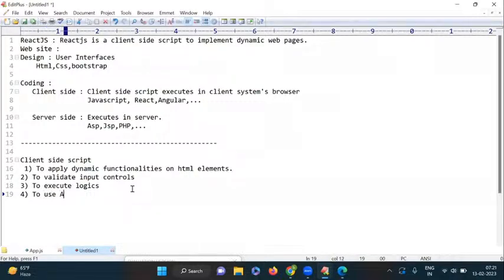And next one, to use Ajax. Using Ajax is a very mandatory concept. We use Ajax to send a request to the server without submitting the web page. Generally, server-side API calls we are accessing through Ajax. So that's why, to work with this Ajax, we are using the client side.